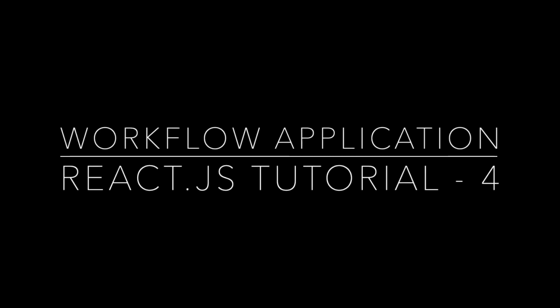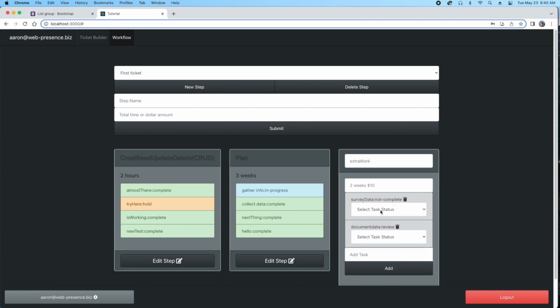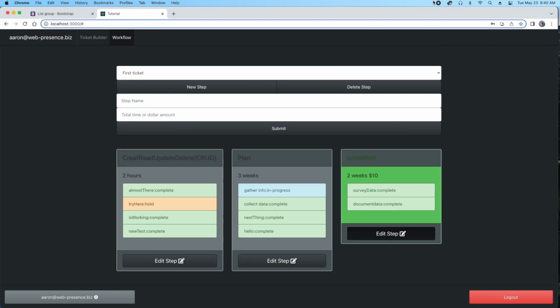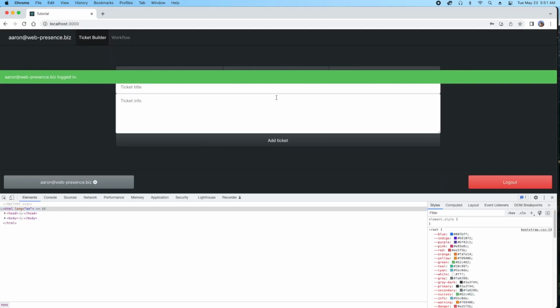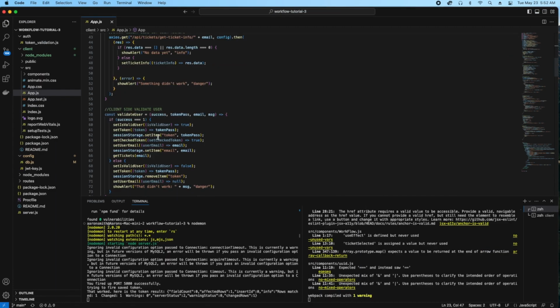Welcome to lesson 4 for the workflow application. This is a little teaser of what is to come when we're done with this lesson here. We're updating our task list from being just finished and not finished to having many more levels of status. First, I want to fix this error from our last lesson.